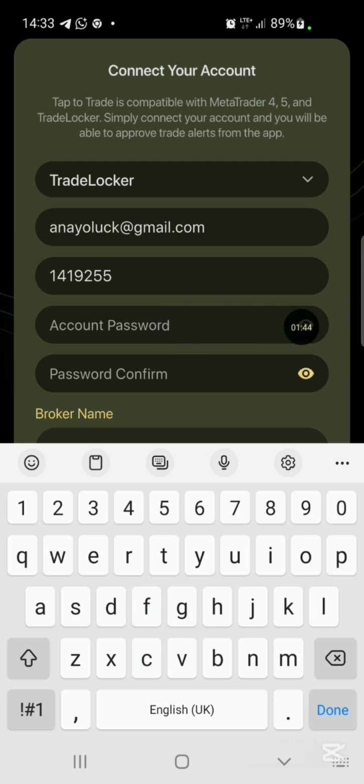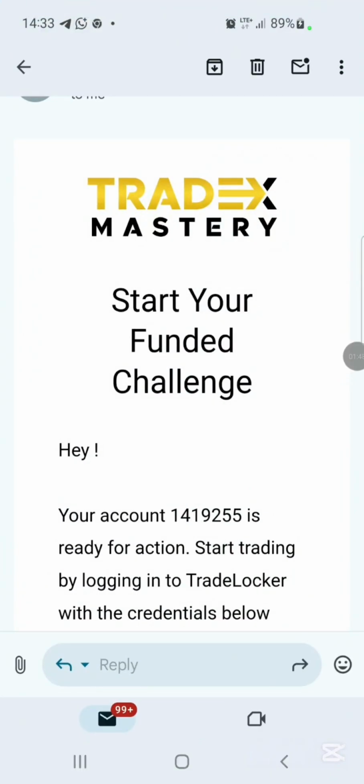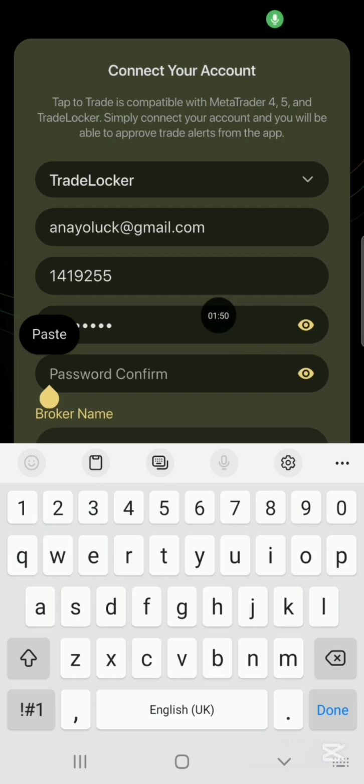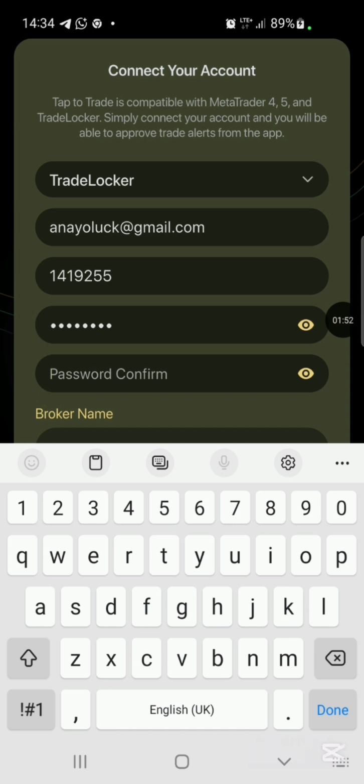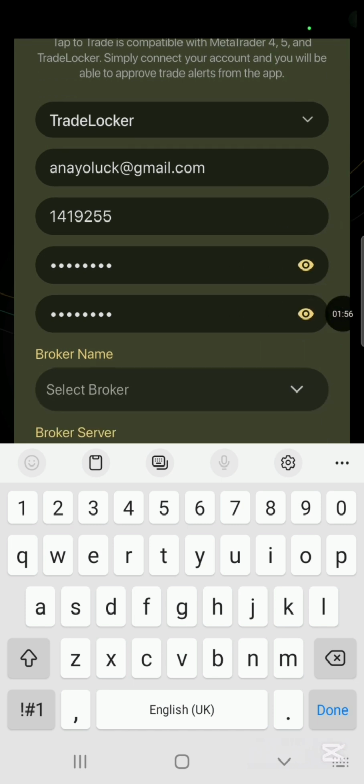You go to the same email and scroll up. When you scroll up, you see the account password. I've pasted the account password there. I'm going to repeat it again here. So I pasted the account password there.